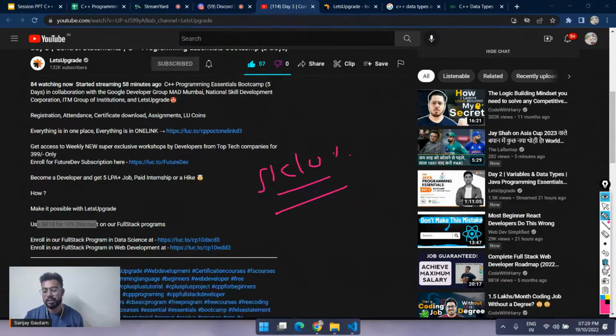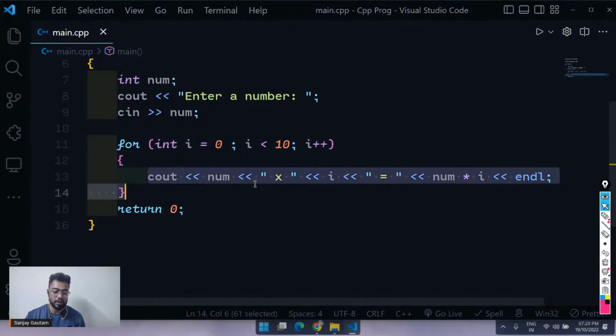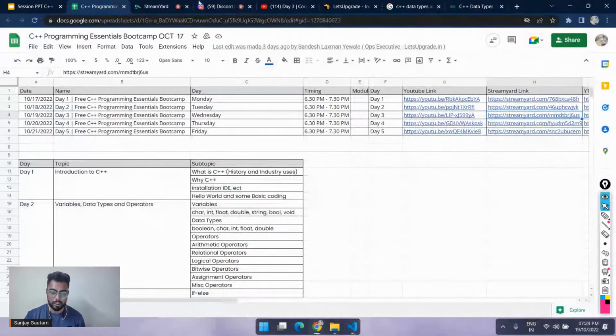Okay, I'll see you tomorrow. We will have a lot of fun. We will create this program. We will understand loops, and then we can create our first project. We can also understand more about cout and cin.